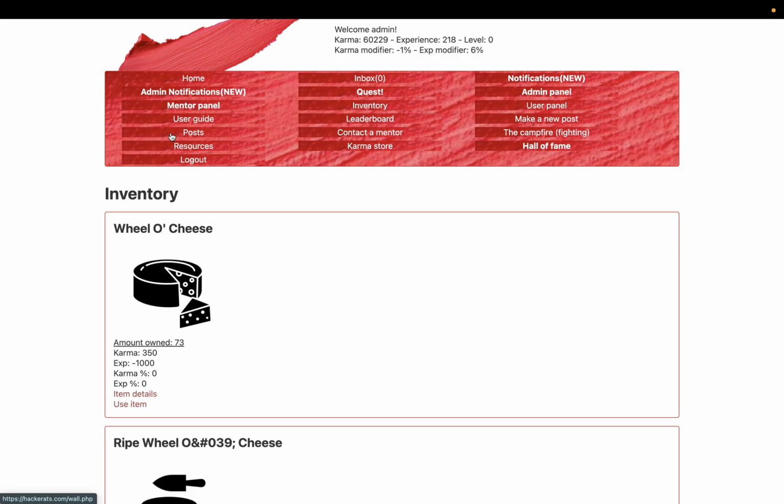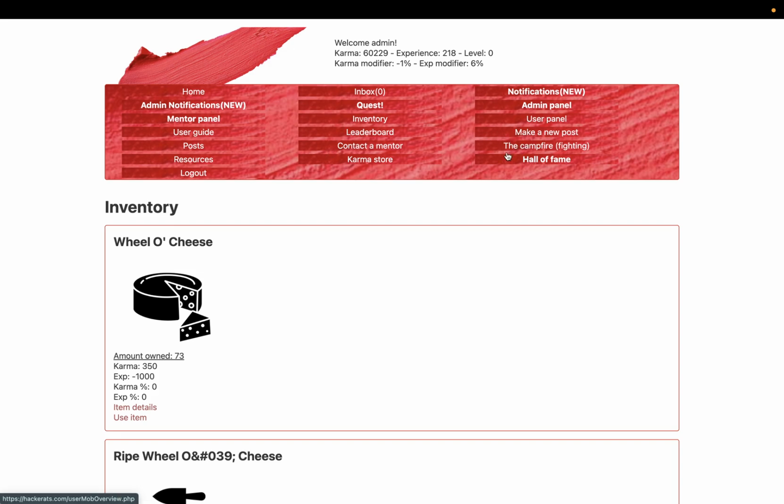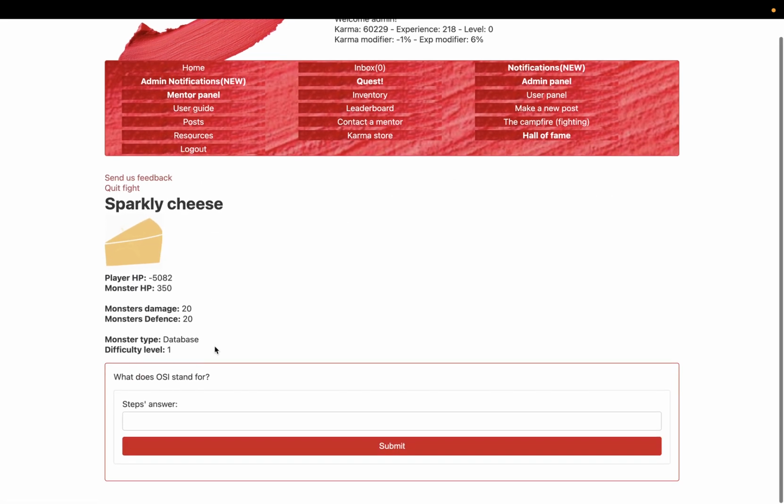If you beat a monster, you might get rewarded an item. You can use that item again. Stack. So we're going to go back. We were fighting our monster here.